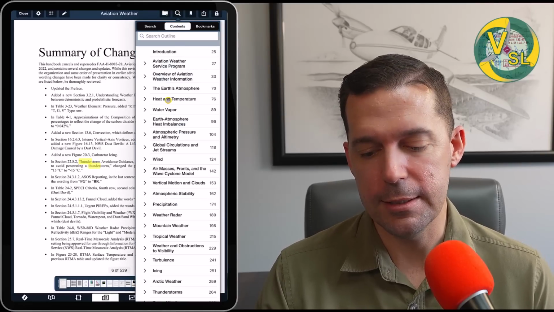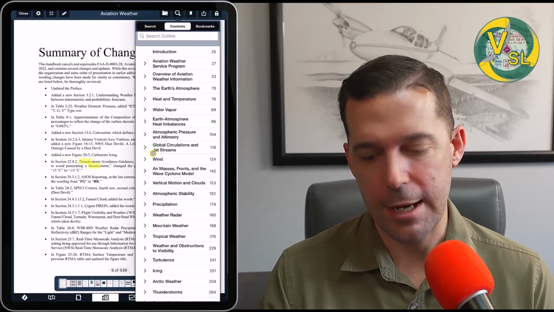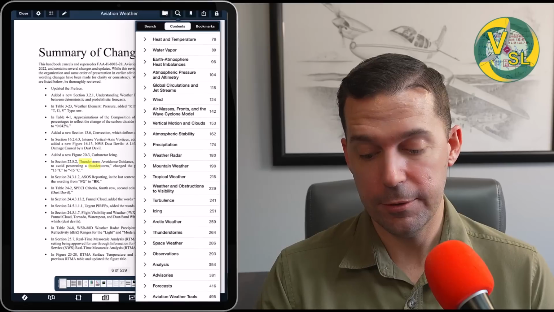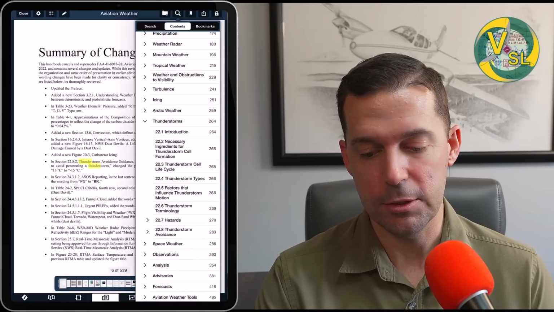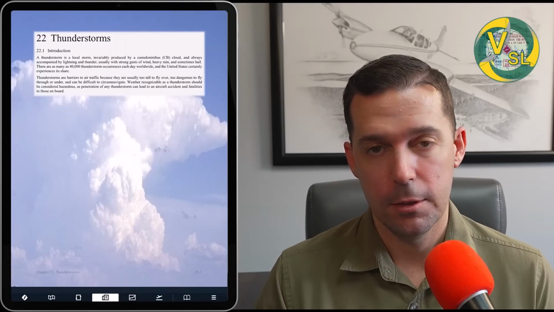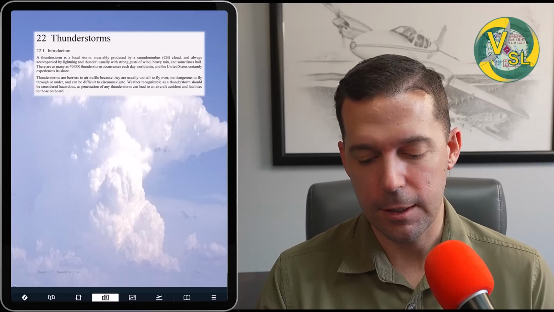Now, if we go to contents, this gives us an interactive link of all the different chapters. So we can, again, looking for thunderstorms, we could scroll down through here and see, oh, there's a thunderstorms chapter. Looks like it's in chapter 22. And we tap on that, and it automatically takes us to that page. So that's a really useful way to use the ForeFlight document library.